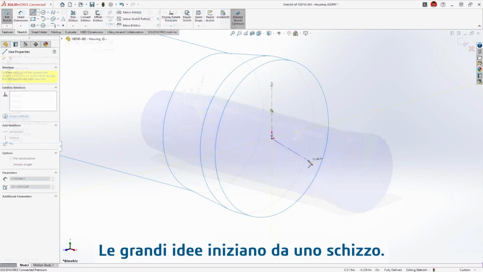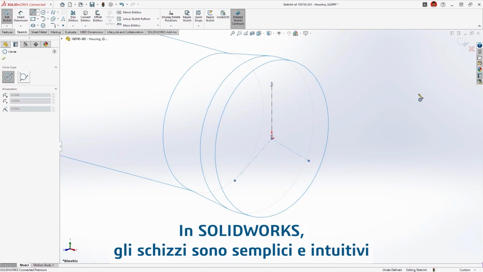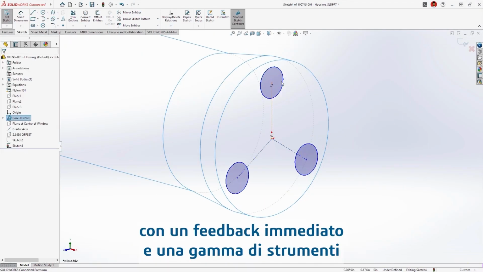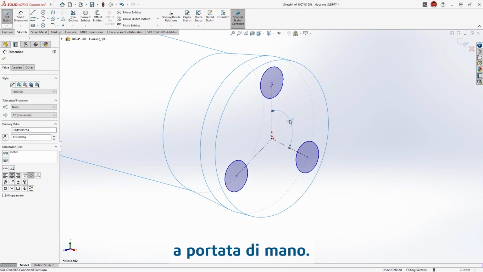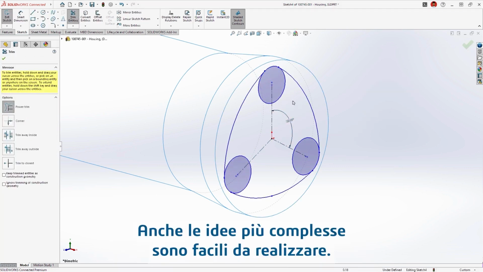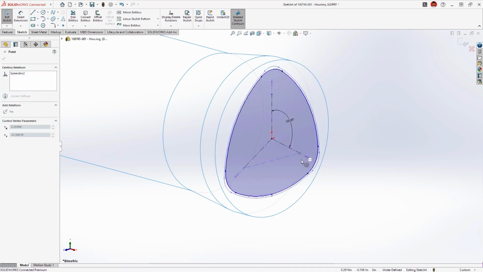Great ideas start with a sketch. In SolidWorks, this is simple and intuitive with instant feedback and a palette of tools right at your fingertips. Even the most complex ideas are easy to realize.